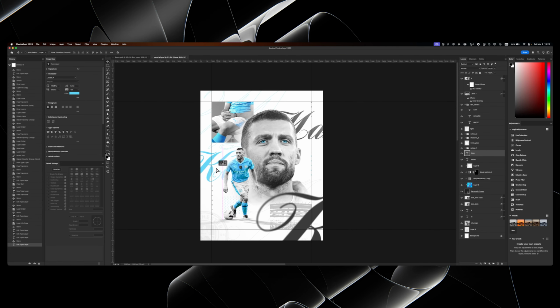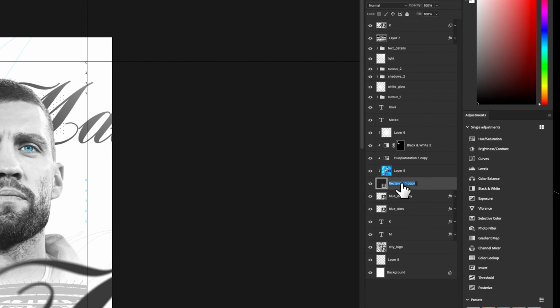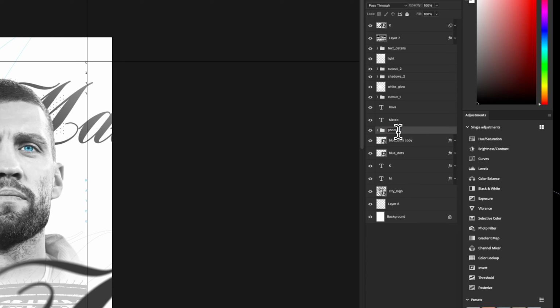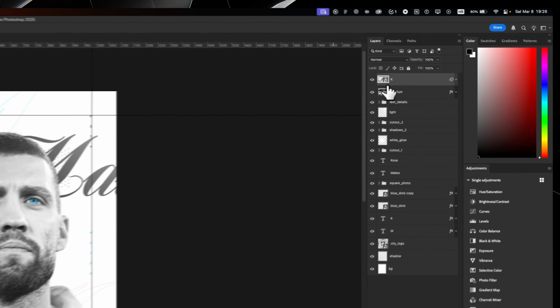like this. The next thing I'm gonna do is just name all these layers, or just group this to get a little bit more organized. Square photo, dots, city logo, shadow, this is the main background, stadium, okay, and that's it.